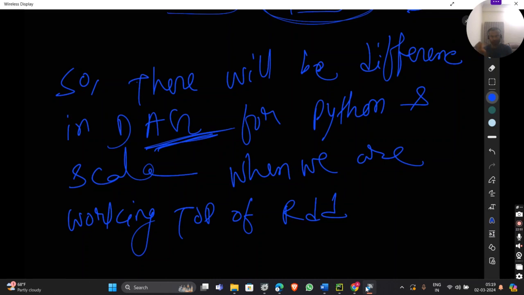This is the basic unit of Spark. When you are working on this lower level, we will see this problem. So there will be a DAG difference in PySpark and Apache Spark. PySpark means using Python. Apache Spark means using Scala. So that's it. I think now it is clear why the DAG is different.